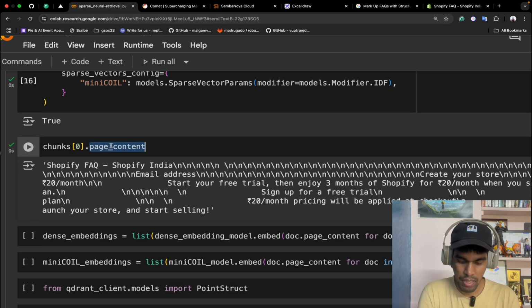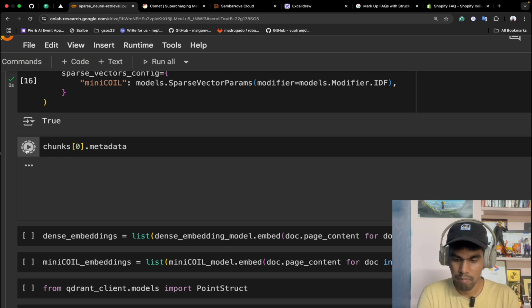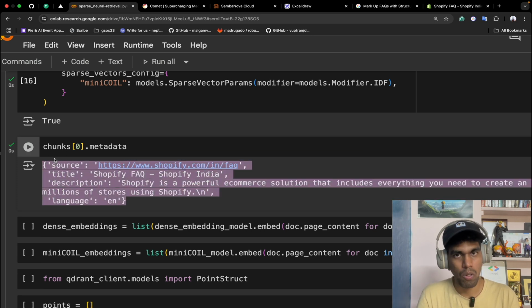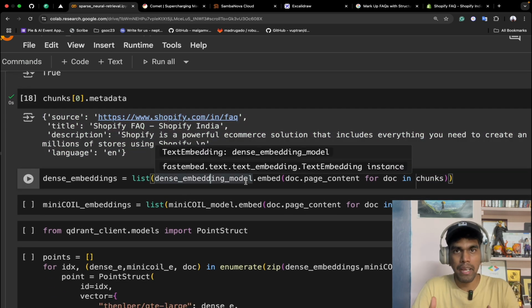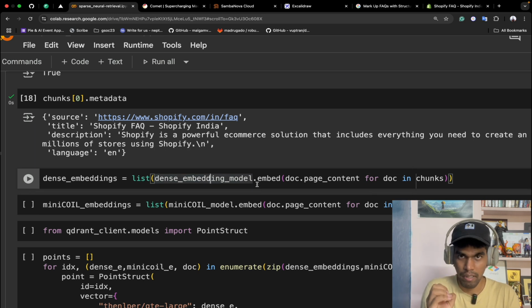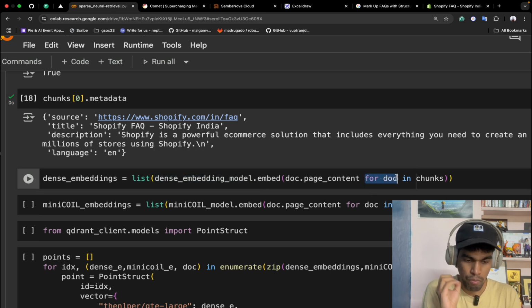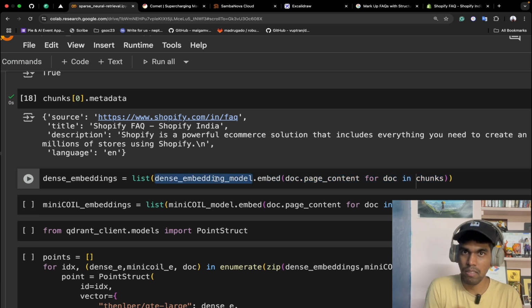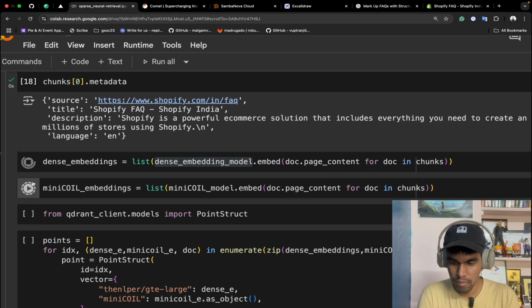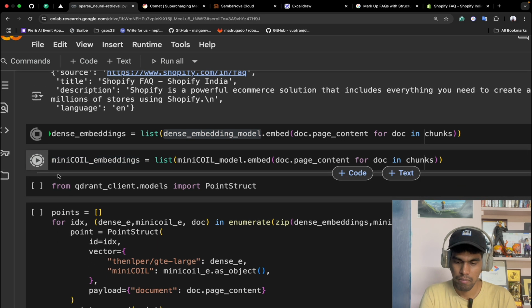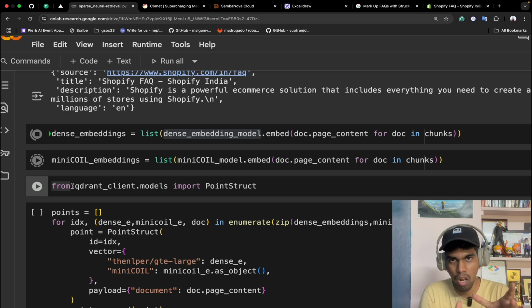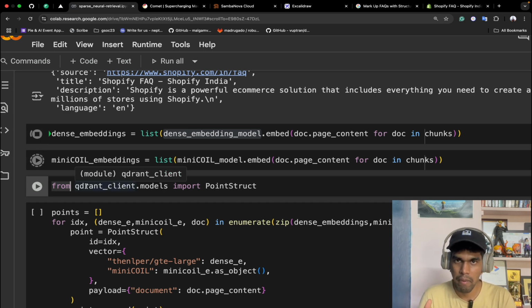You don't just have page content, you also have metadata, right? If you want to save metadata, you can also save it, but here it doesn't make sense to save metadata. So what I'm trying to do is I'm just embedding only my raw data, which is nothing but page content. So if you notice, for doc in chunks, for the entire 13 chunks, only extract the page content, and once you extract the page content, convert that into embeddings using your dense embedding model as well as sparse embeddings model. So I'll just run this. This will take a few seconds based on how long your data is. Once you have your embedding, we just have to save it.